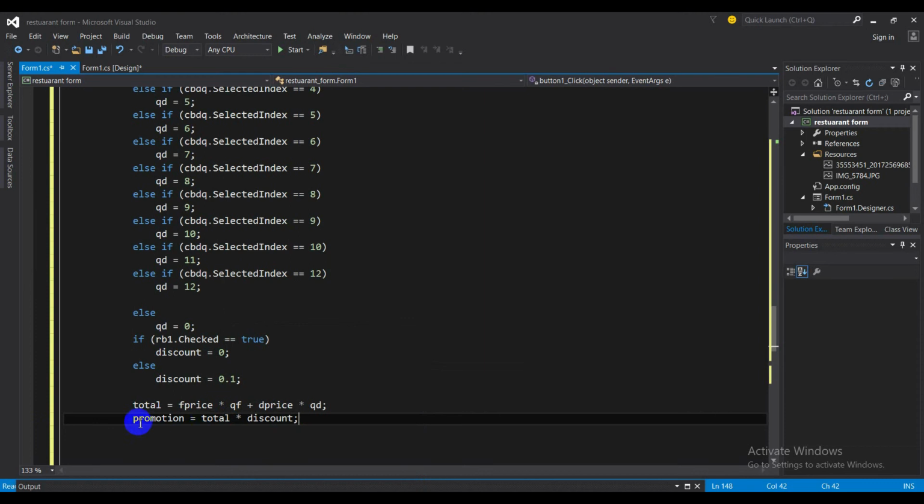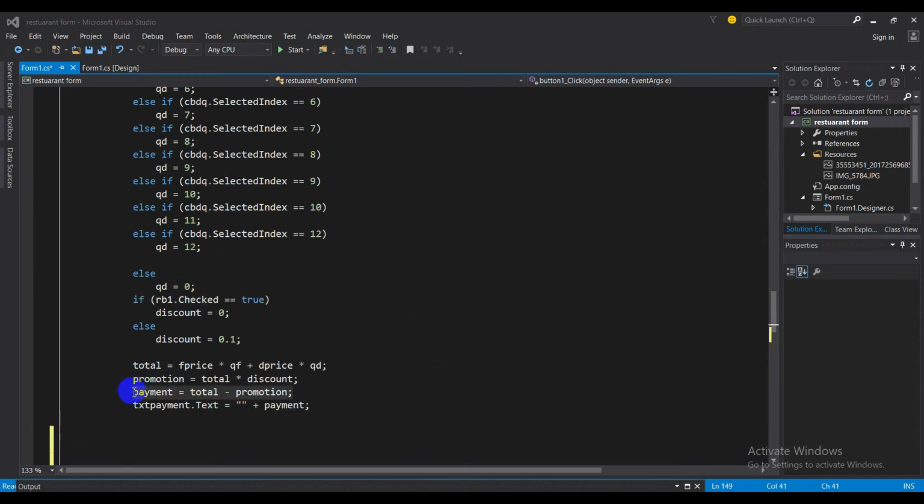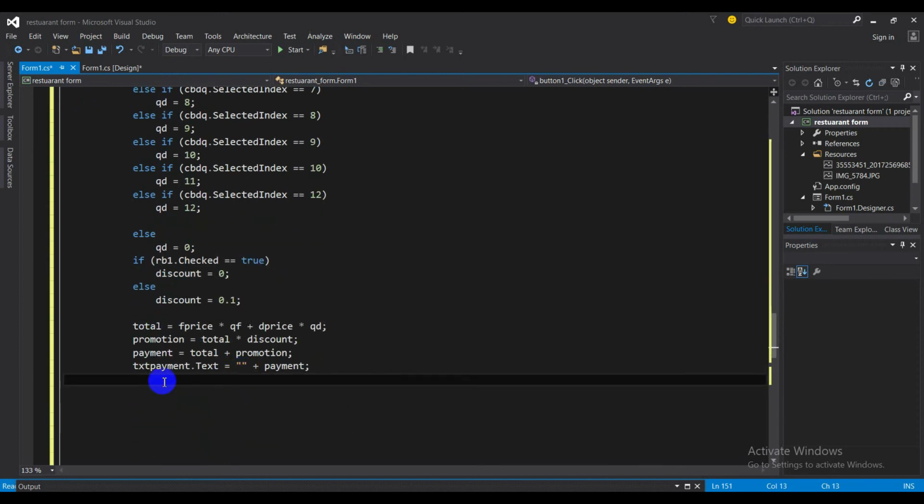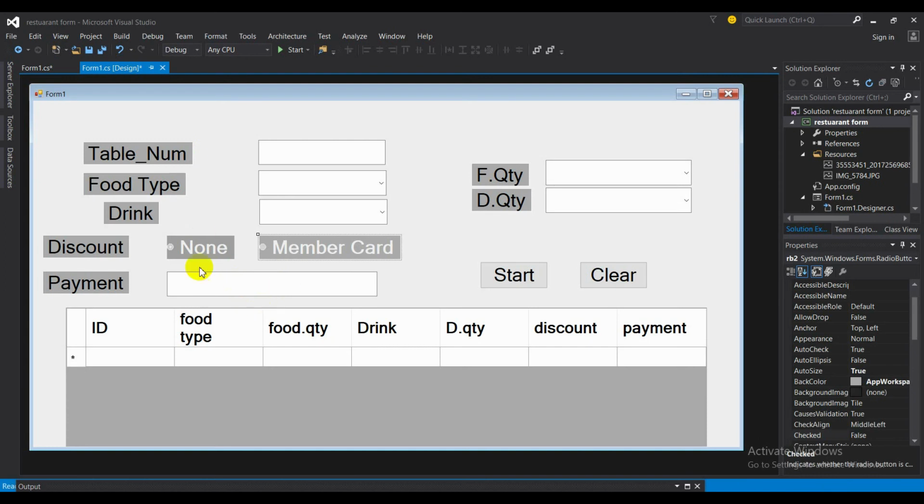So this will show the amount of money that is going to be discounted, and this code right here is your total payment that you're going to pay to the restaurant, the overall payment. And this code right here is where you put the amount of payment in the text box, and it needs to be converted into a string, otherwise it isn't shown in the text box. So this is it, but if you stop right here, it only shows you the payment.